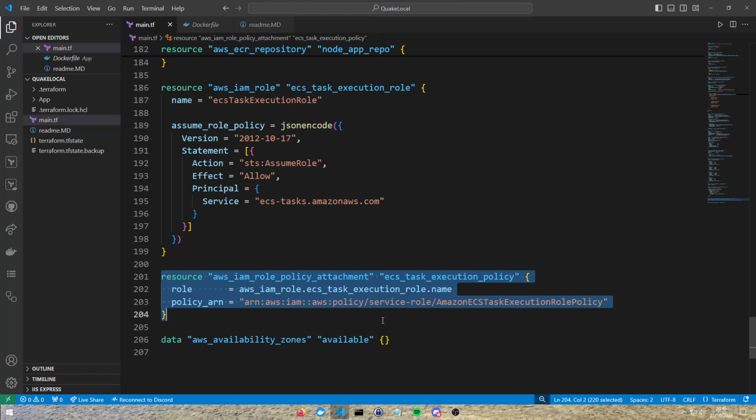The next is the resource block for the task execution policy, which shows the URL path to the policy that you're setting.